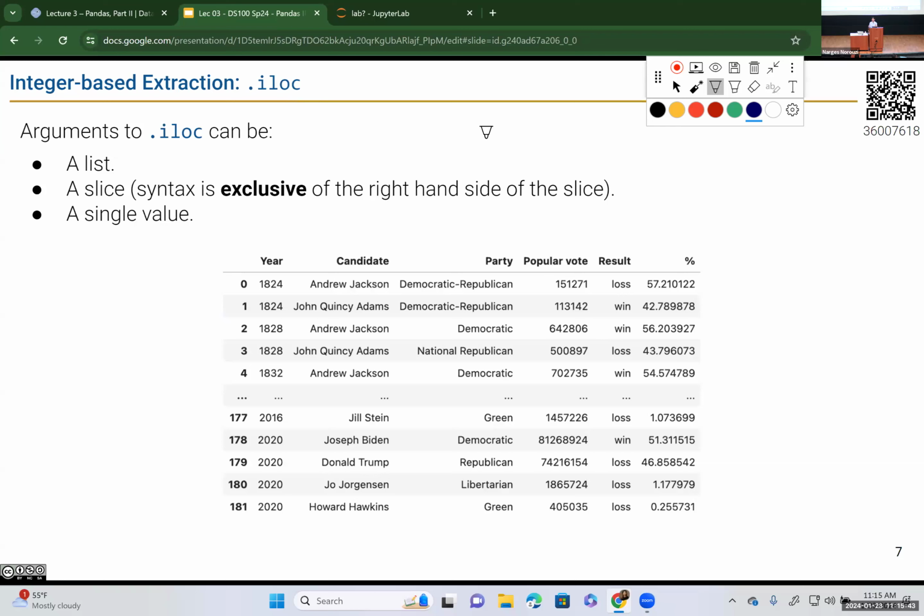Again, at the end of the lecture, I talked about another way of extraction. I said that sometimes we don't want to do extraction based on labels, based on those index values, but we want to do extraction based on the integer position. So iloc, the i stands for integer-based extraction, so you can remember it with that. The mechanics is exactly the same.